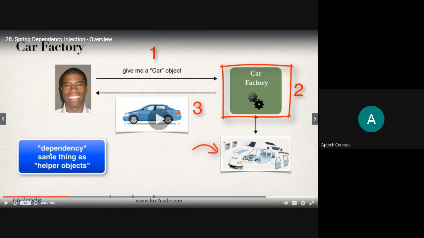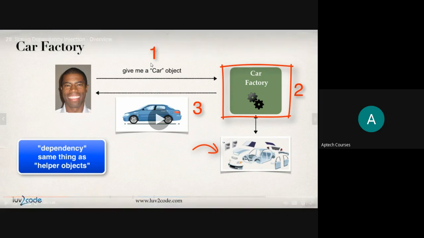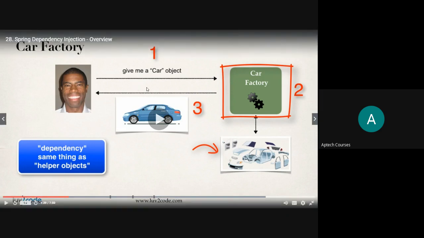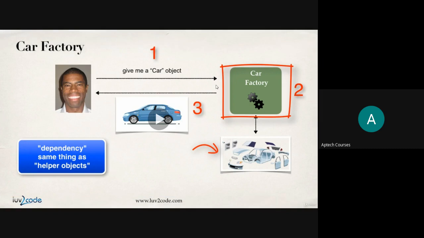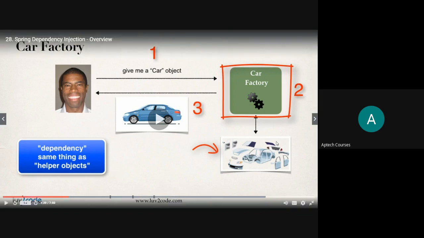So what does it mean? Let's say I want a car. What I'll do is, let's say one car manufacturer is the car factory. Here, different parts will be there. I'll give the order, and different parts of the car will be there. What they will do after getting the order, they will assemble all the dependencies of the car.